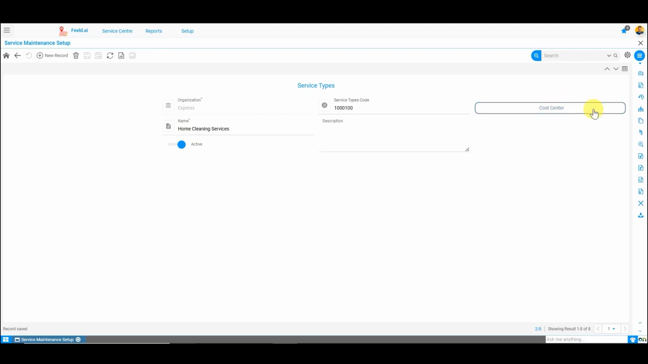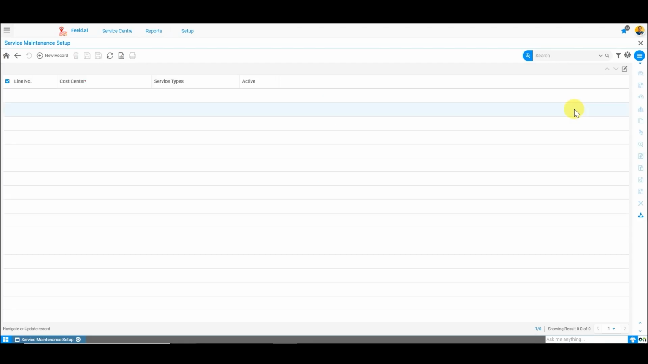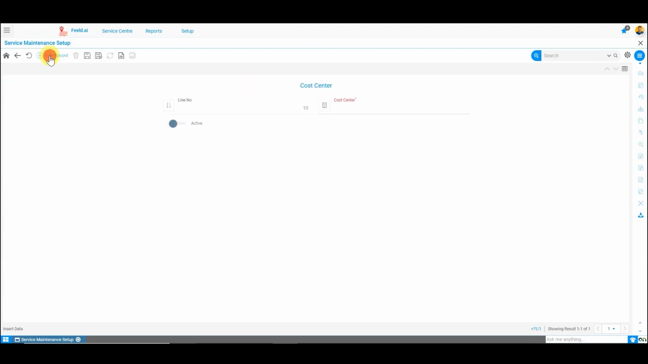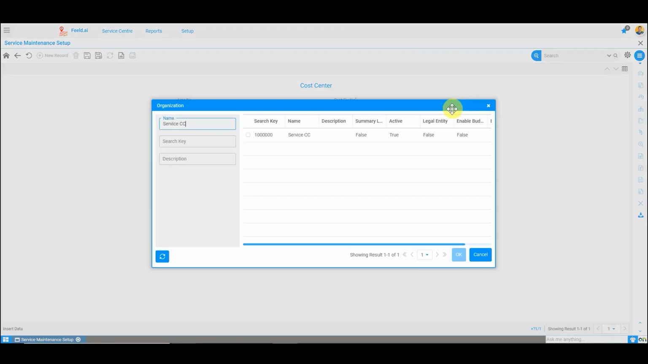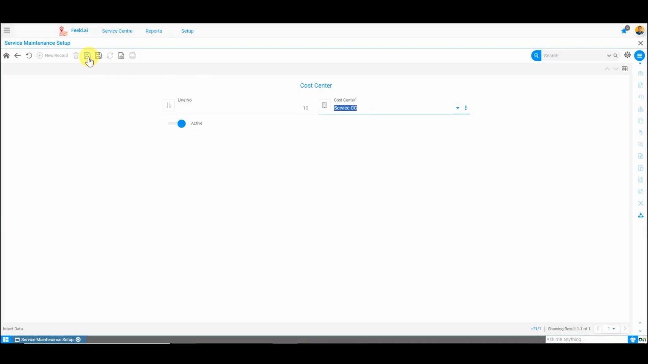Then we can map the different cost centers. These cost centers are important in case of plant maintenance. So if we are maintaining this service type, we are assigning the service type to the request. We can pull out the cost which is occurring with respect to specific services. For example, let me give a cost center name here. We can select from the search also. Save it. We can define multiple cost centers against one service type also here.